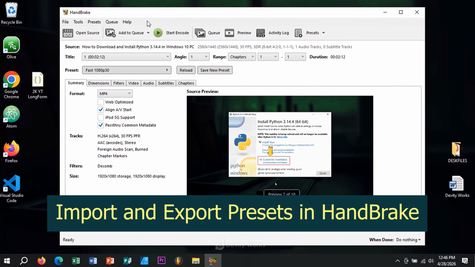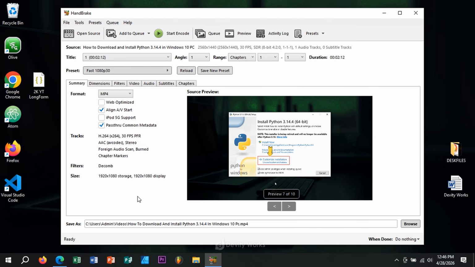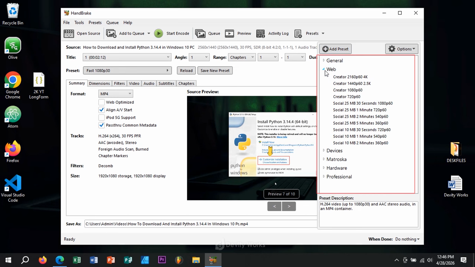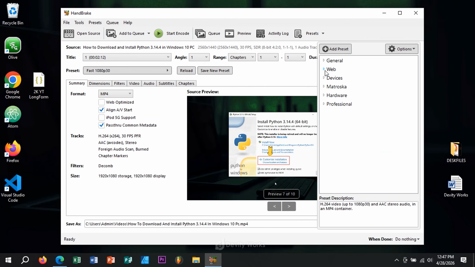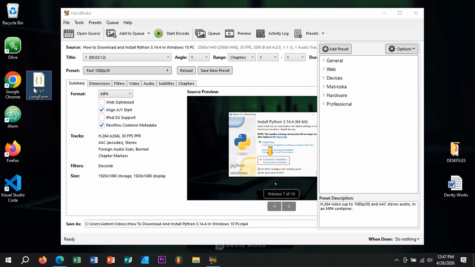If you need to know how you can import and export presets in HandBrake, this is the video you don't want to miss. When you want to see the list of presets you currently have in HandBrake, look at the top and click on Presets. You will see a list. These are the default presets that come with HandBrake during installation. Alongside these presets, you can also add your own custom preset.